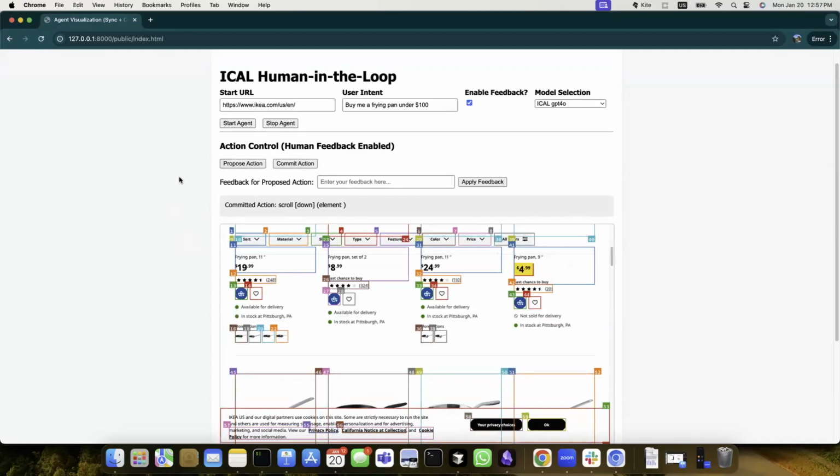Let's propose a new action. It's going to add this frying pan, number 27, to the shopping bag. That seems good. Okay, it's added to the shopping bag. Propose the next action. It's going to go to the shopping bag.